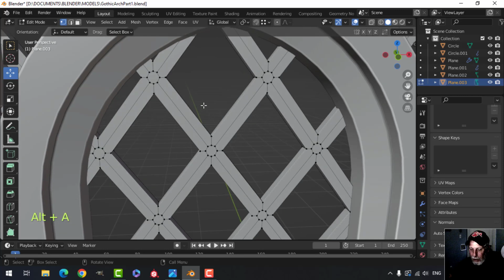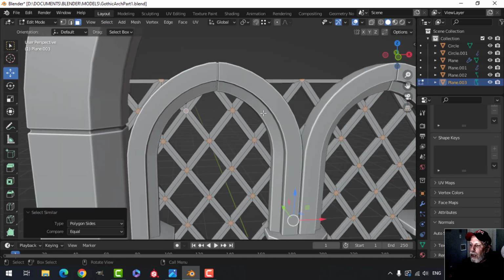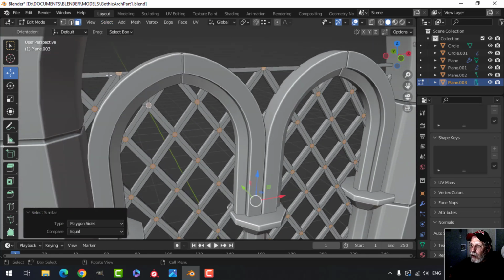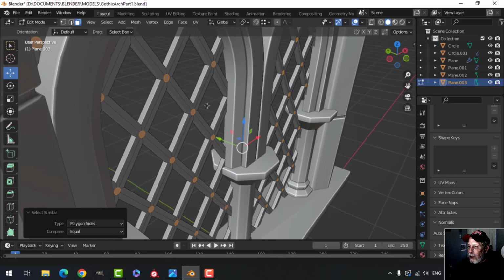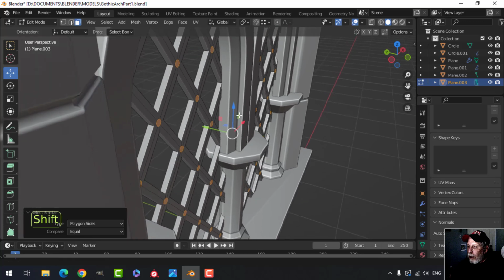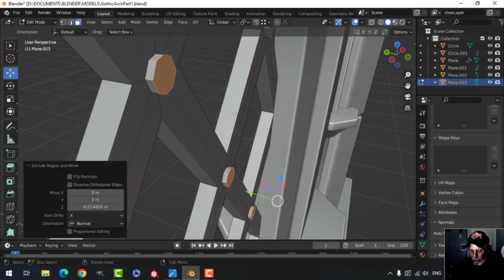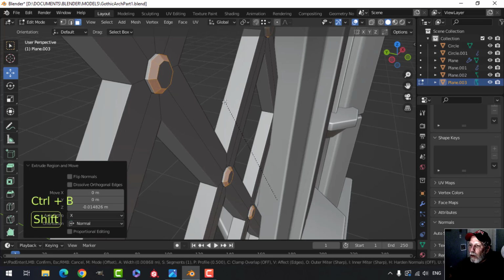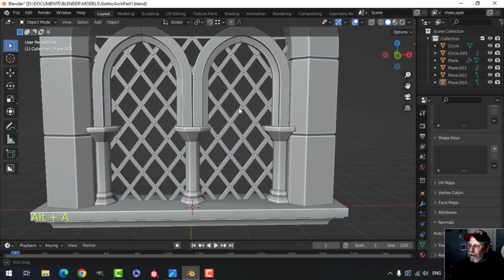Okay, next I'm going to select one of these, select similar polygon sides, and I've got that. Now I've also selected some stuff up here, but we'll get rid of that in a while. I'm now going to take this and press E to extrude, and I'm going to extrude out in the Y direction a little bit like that. And now I'm going to Control B, pull back, and maybe I'll just add one segment just to round it a little bit. So I have these dots in there.